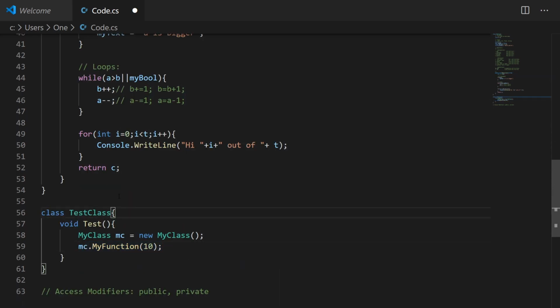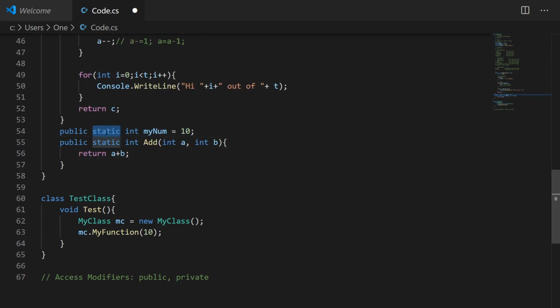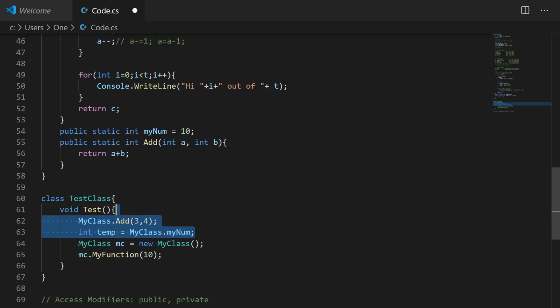One more important keyword that we have is static. Here we have the keyword static added, and static makes the variables and the functions attached to the class and not to an instance of the class. So when using static, we don't have to create a new instance of the class to execute it. How that looks is you just use MyClass.add, or for variables, MyClass.myNum. That gives you access to those variables and functions. And that's exactly what we see right here, Console.WriteLine. WriteLine is a static function of Console.